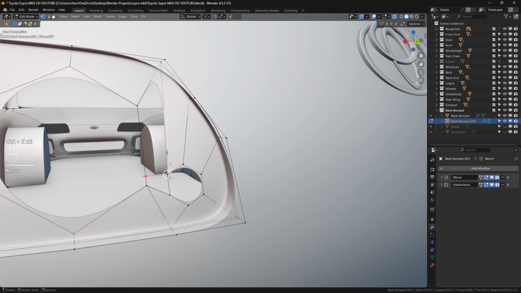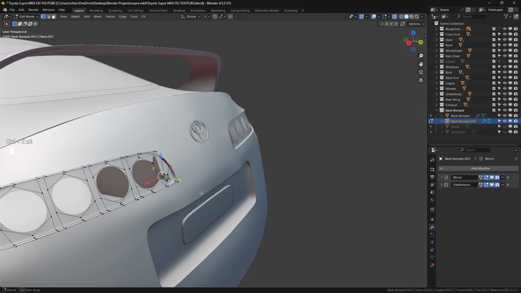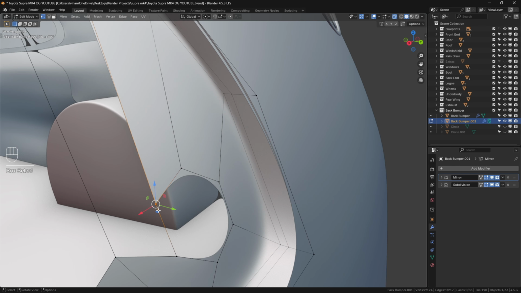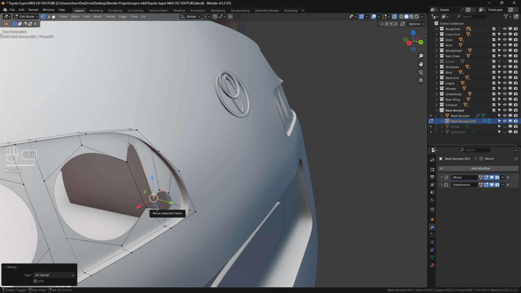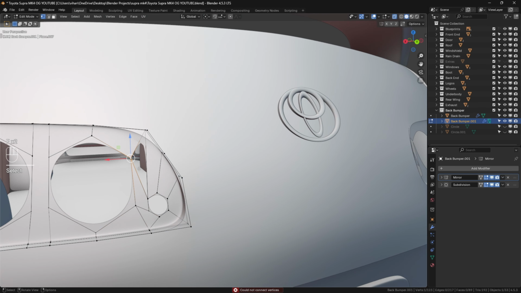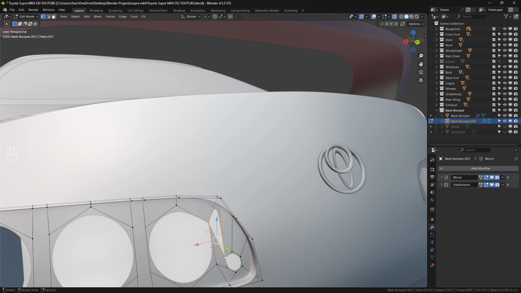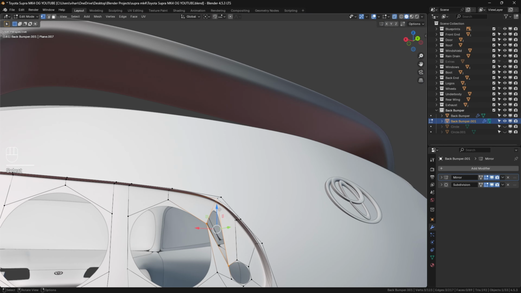So what you can do is just angle it in this way. Just come up around here, M, and merge at center as they're not that far apart. Alright, and now what you can do is just take this one edge, join that, press F and face it up there. Select these four, F, and then you select these two, and then just select the above one, the one at the top, and press F.